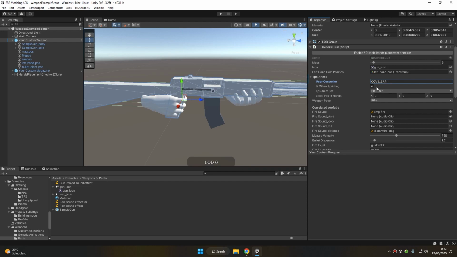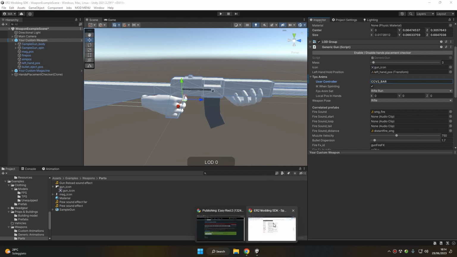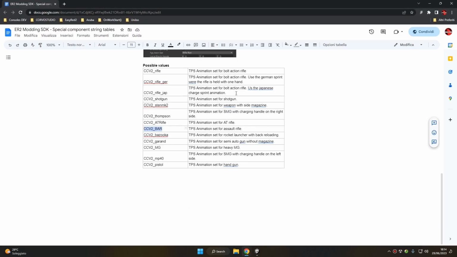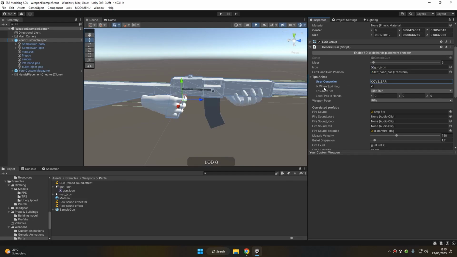IK when sprinting means that we want to anchor our left hand to the weapon while we are sprinting. Normally we want this on, unless we are using some set here that doesn't use both hands when sprinting. For example, we can use CCV2 rifle GER, which stands for Germany, because this is the TPS animation set for bolt action rifle when using the German sprint, where the rifle is held with only one hand, the right one. So the left hand won't need to be anchored to the position when doing the German run. It's not the case for the BAR though, so we are gonna keep this on.